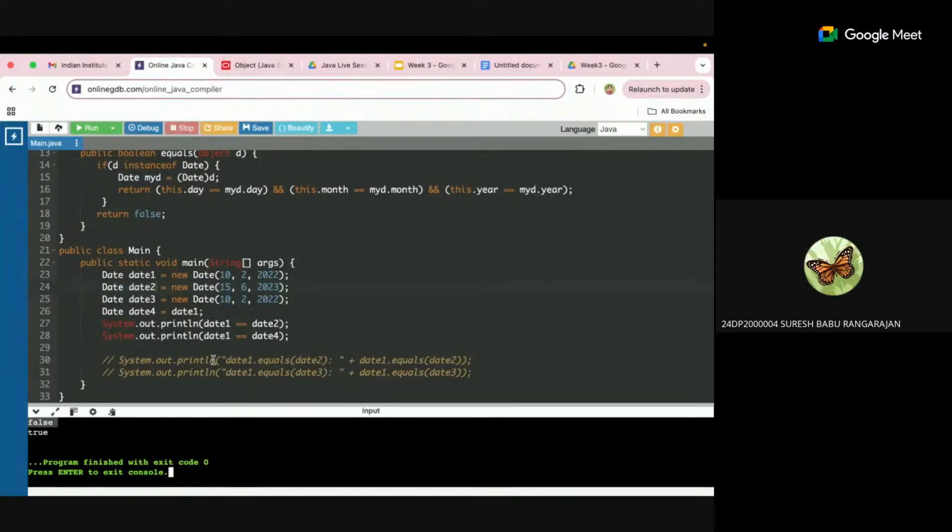Now for date1 == date4, here we are getting true. Why? Because date1 and date4 reference variables are both pointing to the same object. So that is the use of this double equals operator: to check whether two reference variables are pointing to the same object or not, basically for reference comparison. Is that clear?